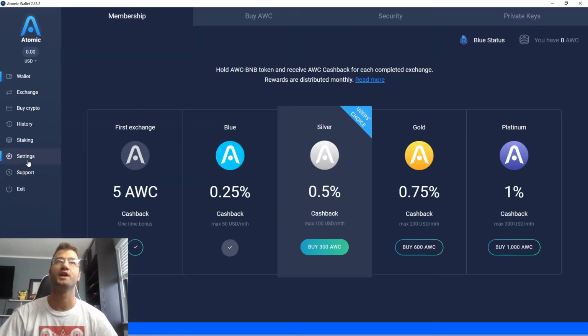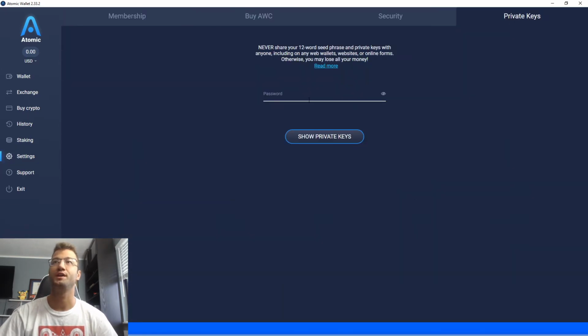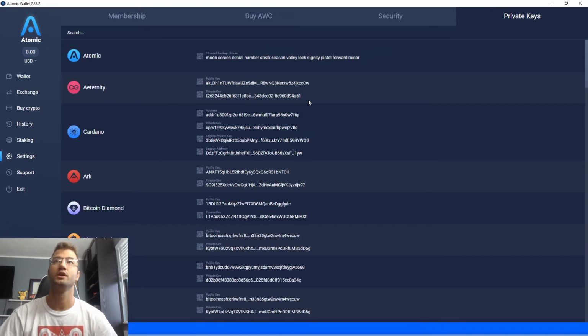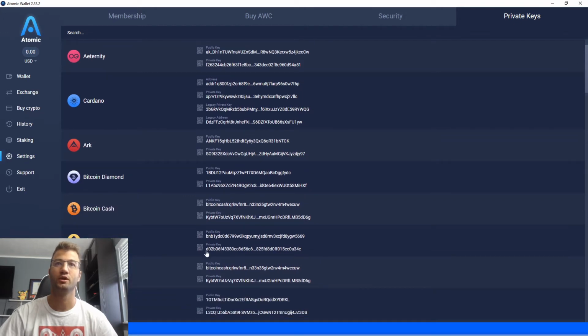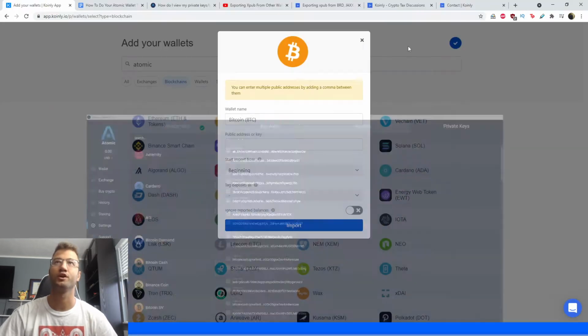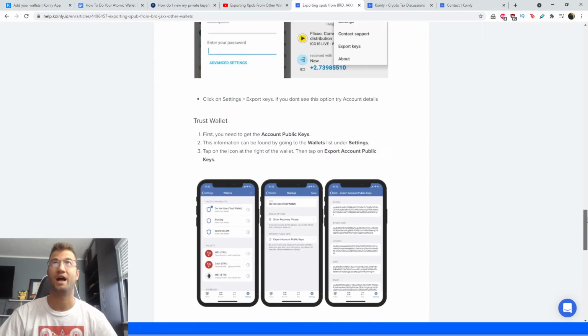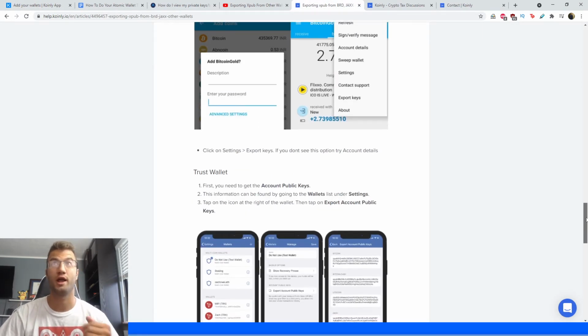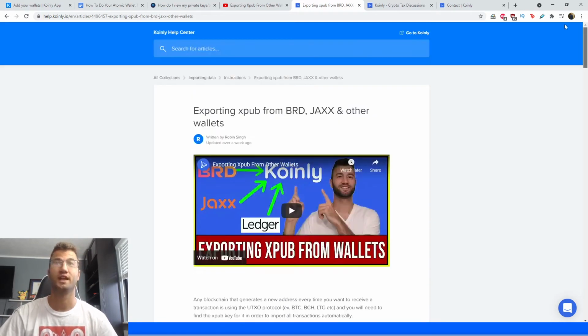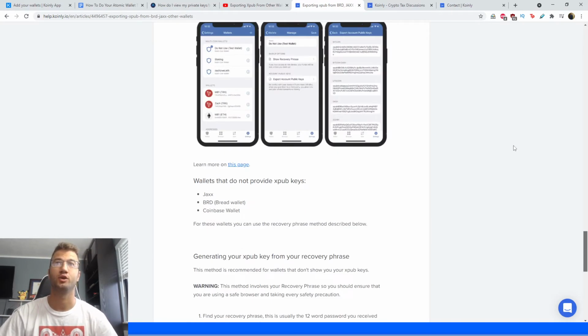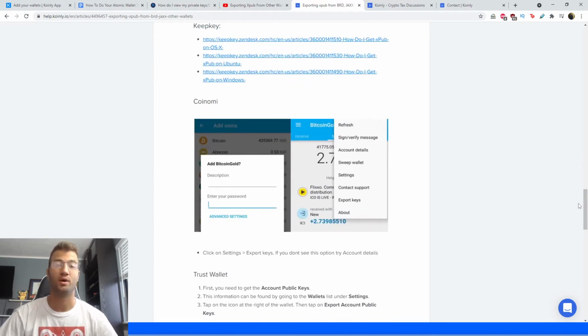We go into settings, we click on private keys. Here we enter the password and we get a set of private keys. Here at the bottom, let's say for Bitcoin, we have this private key. So what you're gonna actually do is, I've made a separate video on this in the past. I will leave a link in the top right corner and description right now, showing you how to take this key and how to get your XPub, YPub, ZPub stuff from it.